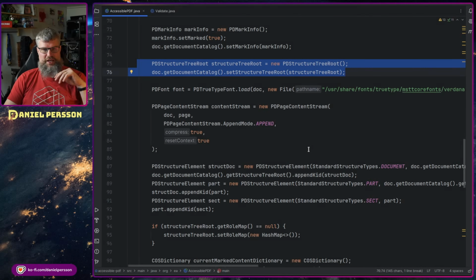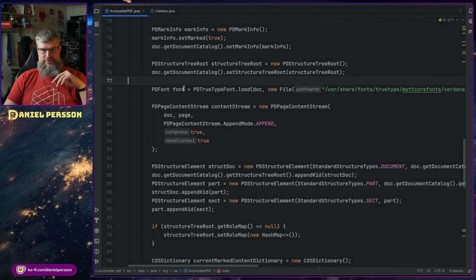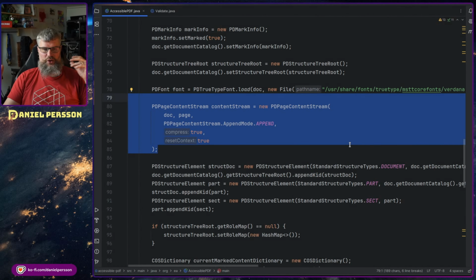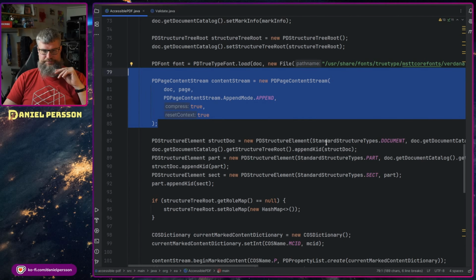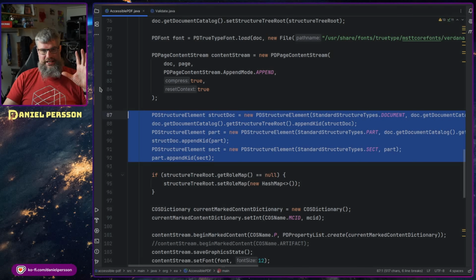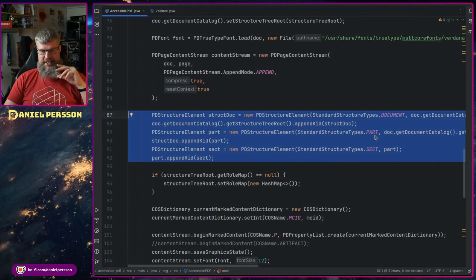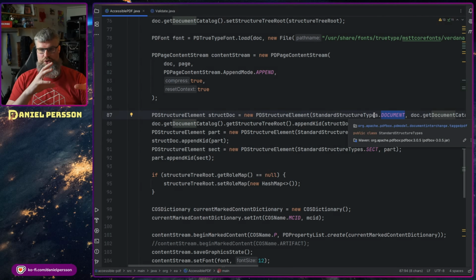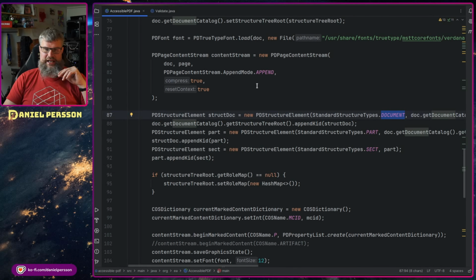Next up, I just create a font so I can print something on screen. And I will create this page content stream where I actually will add all the elements to, or the actual document. Next up, I will create in this document structure root a document with a part and a section. Doesn't really matter. In this case, you just need to have a document in the root, and then you can add other elements beneath it.